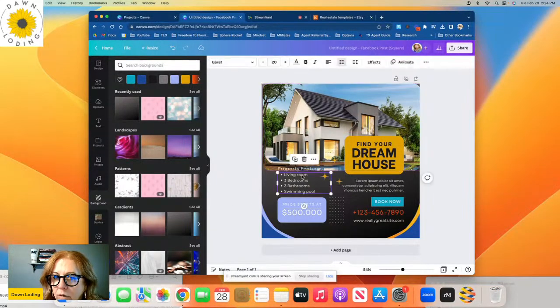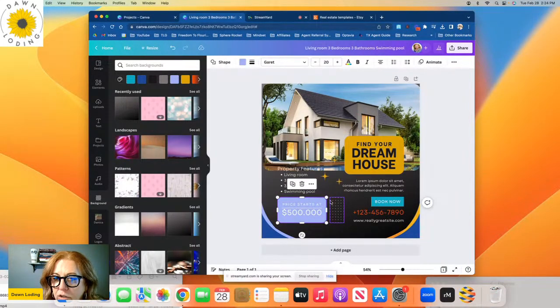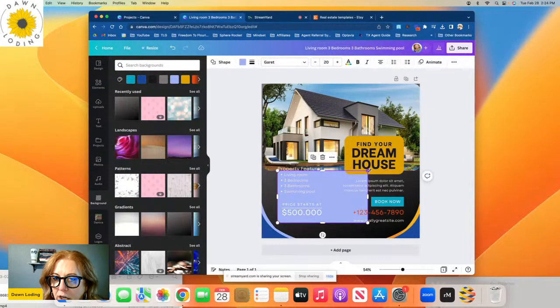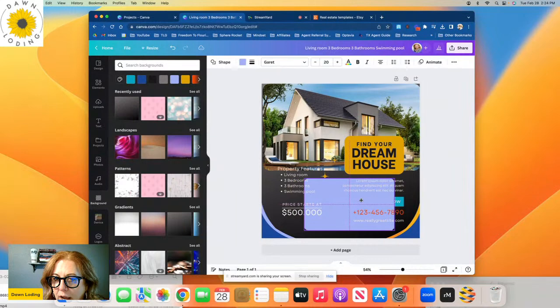So you could go in and change the words. I highly suggest you leave the fonts the same, but you could go in and change the words. Another thing you could do is you could make these windows so much bigger. And you can move them around like this.